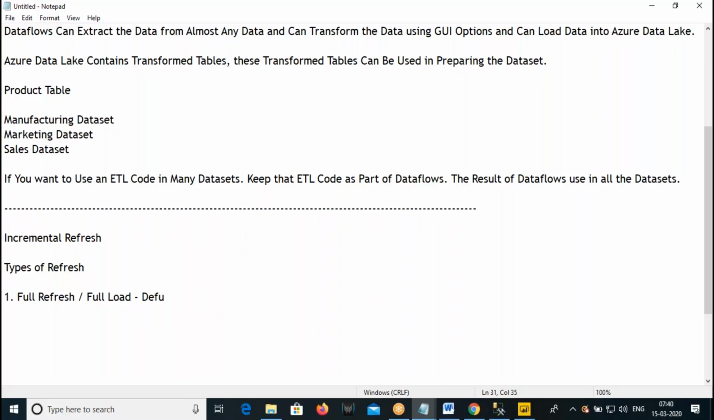Default one in Power BI is what? Full refresh. What is that full refresh? When you do full refresh, what happens?